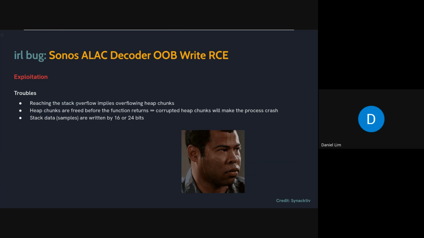That means that the crash will happen before the function returns. But your ROP, if you overflow the stack, will only work after return. So we must make sure that the heap chunks are not corrupted, or if not, you will not even reach the point where the ROP exploit works. This is just a bit troublesome when you write the exploit, because you'll copy out by 2 or 3 bytes at one time.